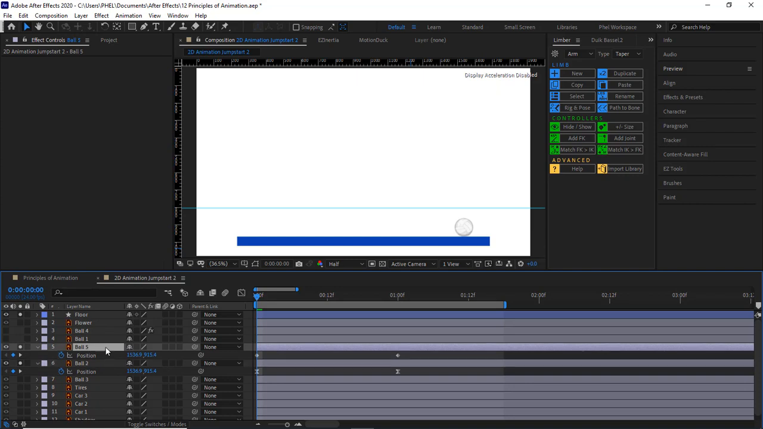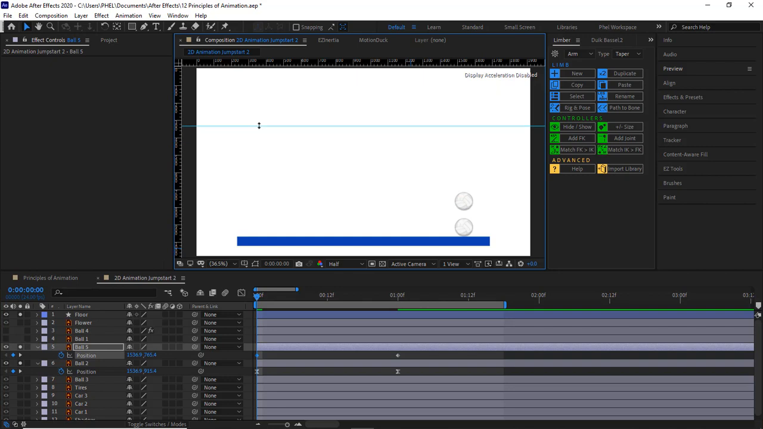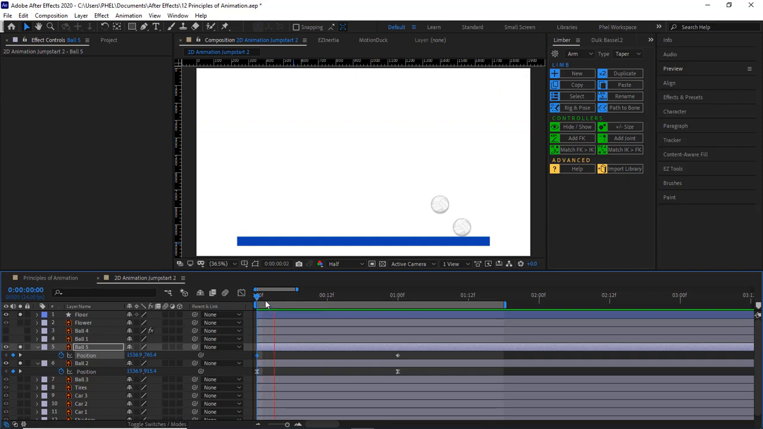Now let's play. We have one of the balls having easy ease and the other one doesn't. So let's play and we'll see how. Take this one. Let's move this one upward like this. And let's see.